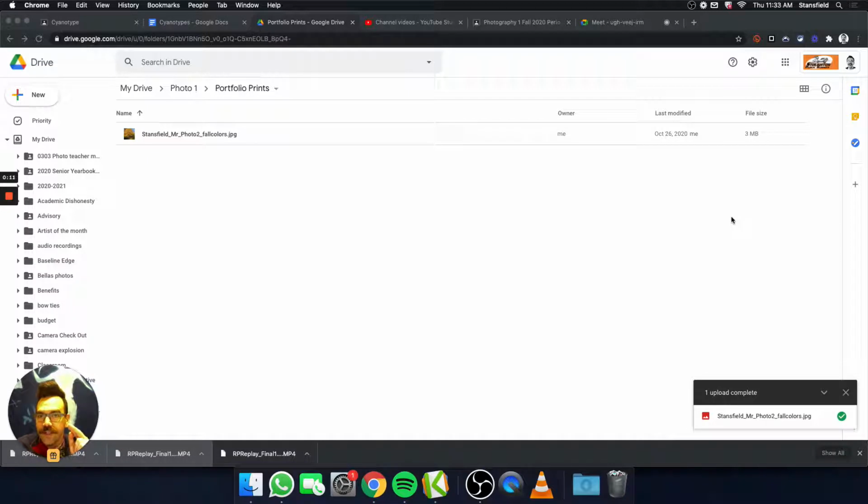Today we're going to be taking a look at how to double check that your photo is the right size in Google Drive. Now I'm using a Mac. I'm looking at my Google Drive here on my Mac, but it should be the same for a Chromebook.